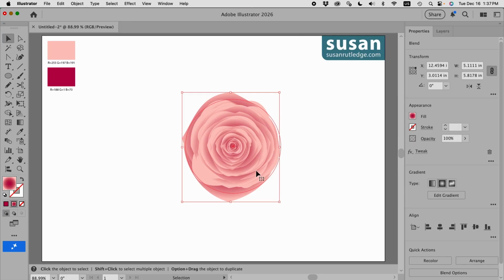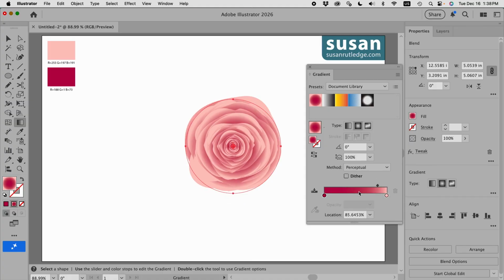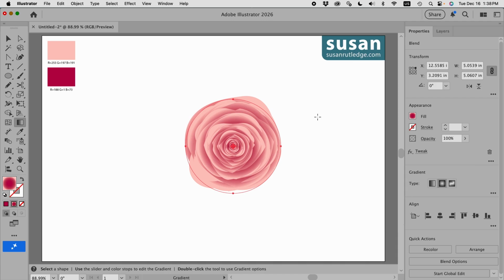Now, when you get to this point, you may decide you want a little more of that deeper pink in your rose. And to do that, you'll come back over to the gradient tool, double click it to open this up. And we're going to grab this little gradient slider and drag it to bring the dark further over against this light pink. And you see the difference here if we go lighter or if we go darker. And I really like the center of the rose as we get a little bit darker. So I'm going to leave it there and say okay.